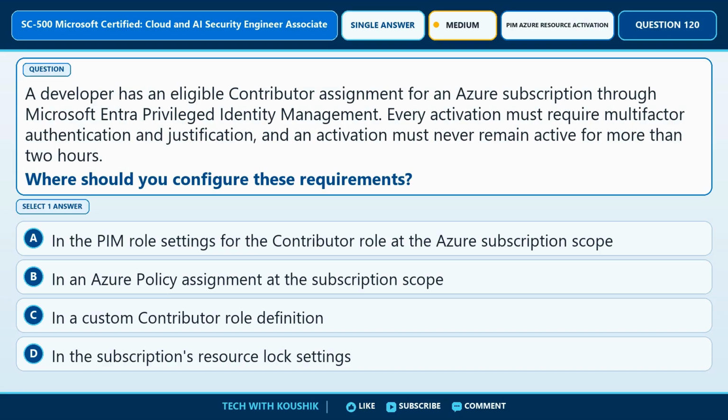Consider this scenario. A developer has an eligible contributor assignment for an Azure subscription through Microsoft Entra Privileged Identity Management. Every activation must require multi-factor authentication and justification, and an activation must never remain active for more than 2 hours. Where should you configure these requirements? Option A. In the PIM role settings for the contributor role at the Azure subscription scope. Option B. In an Azure policy assignment at the subscription scope. Option C. In a custom contributor role definition. Option D. In the subscription's resource lock settings.